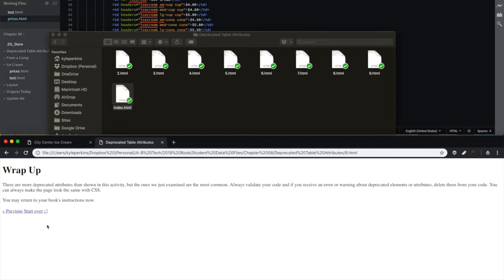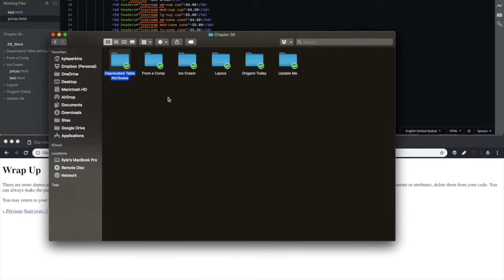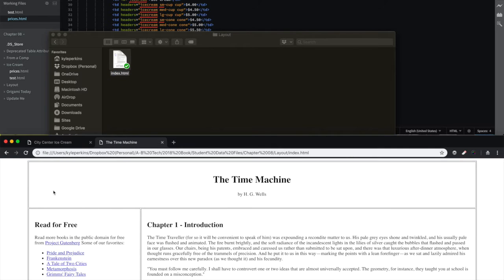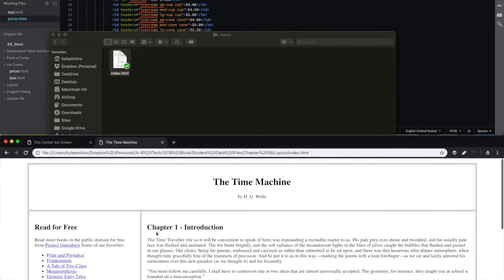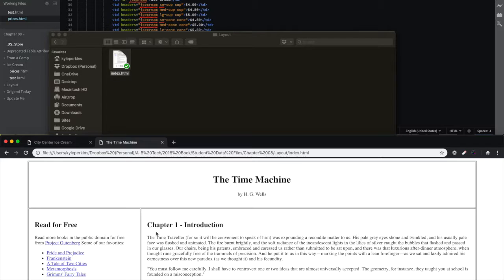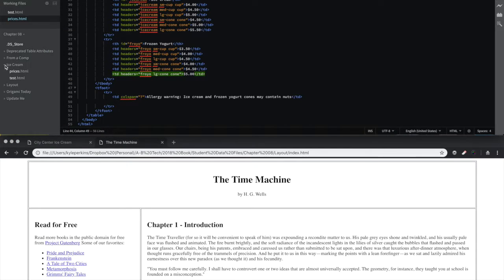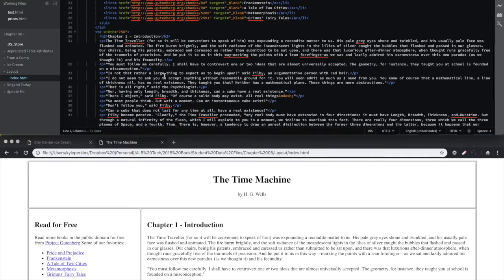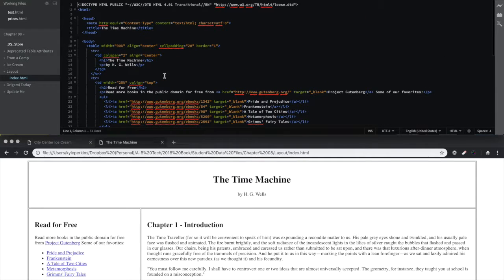So in the next one, we're actually going to be working on a layout. So go ahead and go back to your folder and say layout. Open the index file. And now we have a page that is designed with a table. If you take a look at the actual file itself, you can see this page has not been updated in at least 20 years. So it's our job to actually update this.